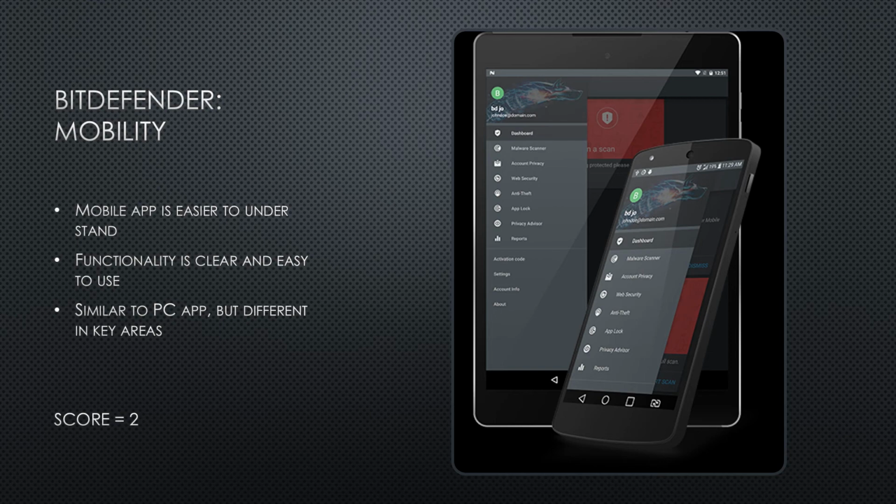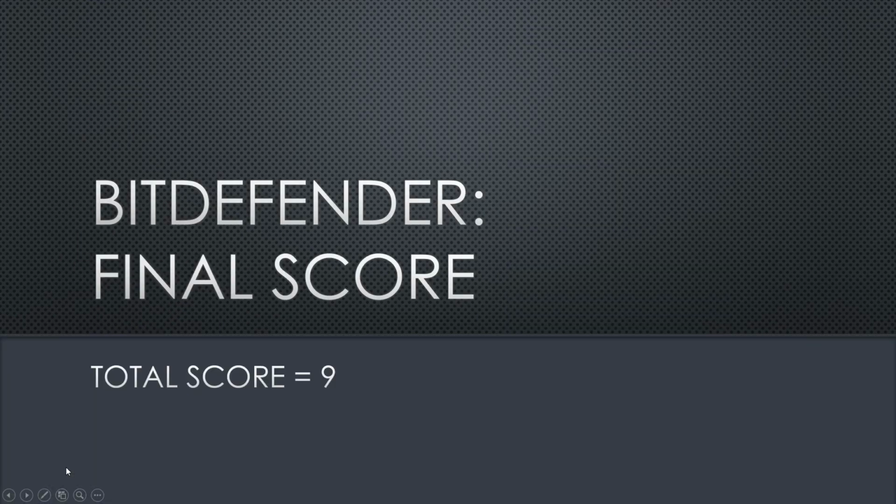It's functional and clear and easy to use. It's similar to the PC app, but different in key areas. So, for the most part, it's good. I gave it a 2 out of 3. Final score for Bitdefender for the user interface is a total score of 9 out of 15.